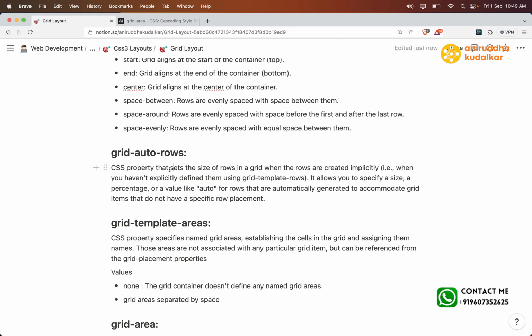The CSS property that sets the size of the rows in the grid. Do not forget this. In the bracket, we have said that it applies when the size is not explicitly defined. Getting my point? It sets the size of the rows in the grid. It allows you to specify a size, a percentage value, or a value like auto for the rows that are automatically generated to accommodate the grid items that do not have specific row placement.